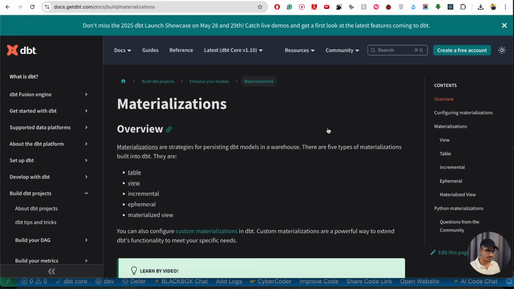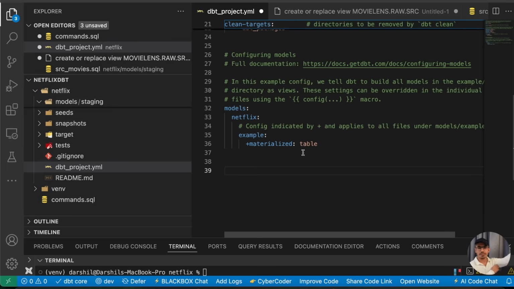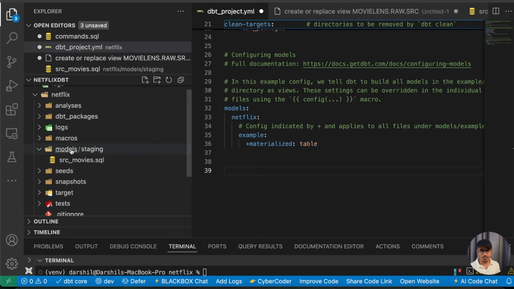So understand this. Let's try to revise what we have discussed till now. One is we understood about the models. Models are basically simple SQL script select statements that are used to create either views or tables. What are views and tables? They are basically the materialization forms inside DBT.